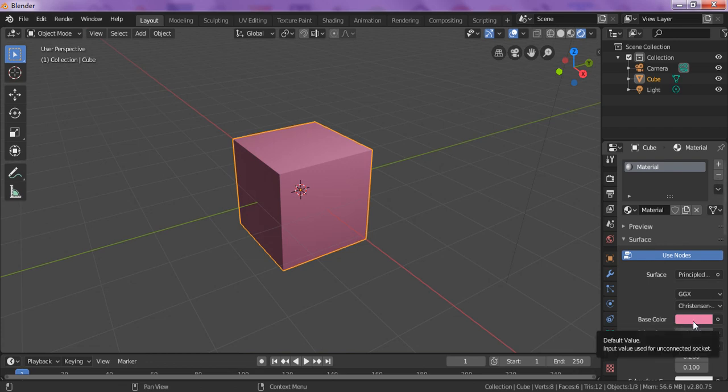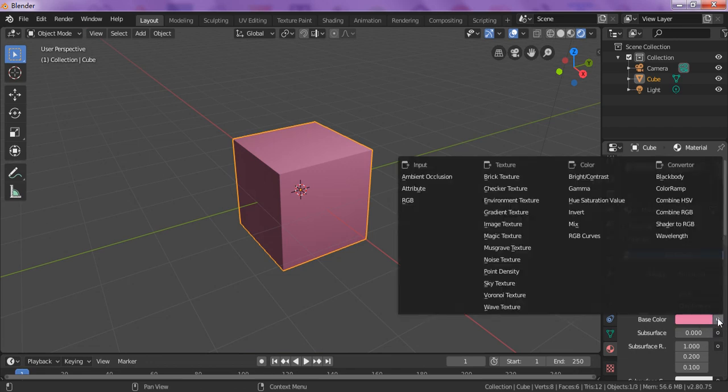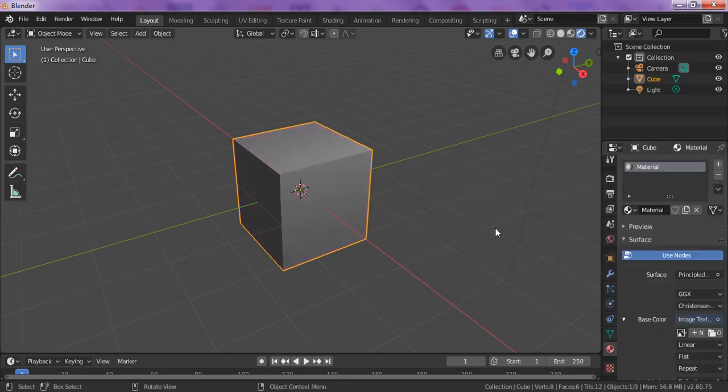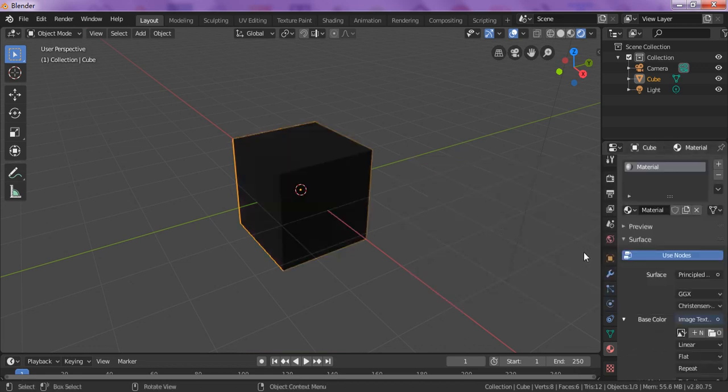But if we want to put an image on there, I'm going to click the little circle thing beside it here. If you see my mouse here, just where it says base color, click on that little point thing and go up and choose image texture. Now you'll see there's no image. I don't have an image texture currently selected.